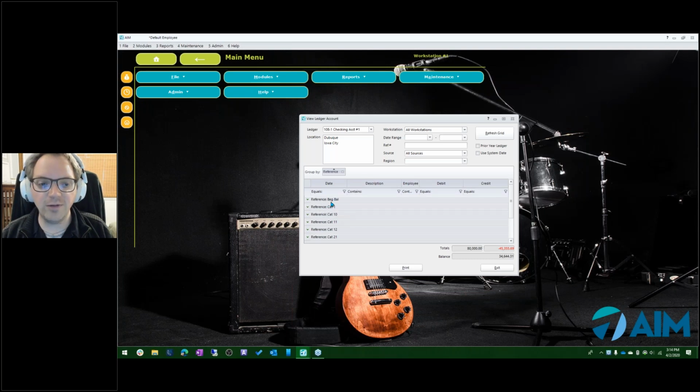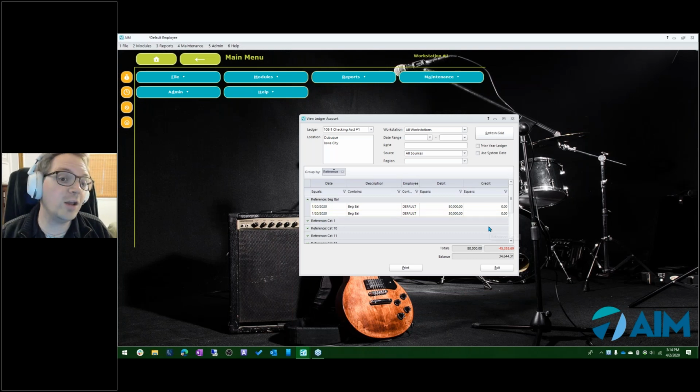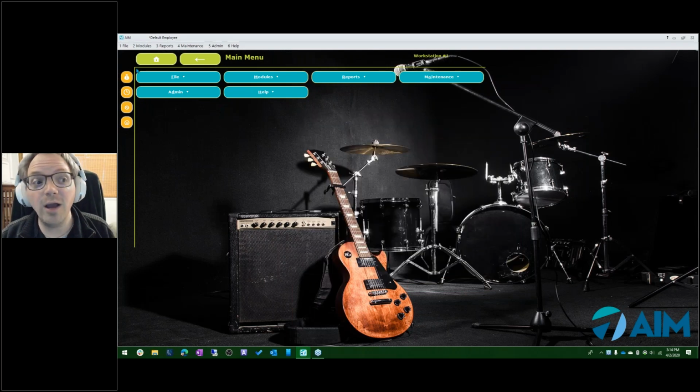So we're seeing reference beginning balance, reference category 1, category 10, category 11. And now I can click on each of these little arrows there and see the specific details of beginning balance in this case. So these are the two entries that went into there. This might be even more helpful back in customer history.